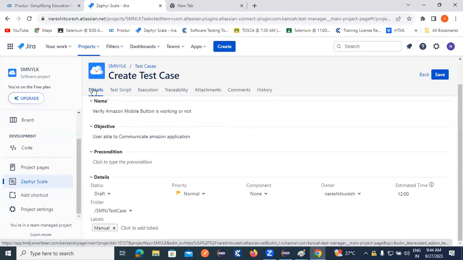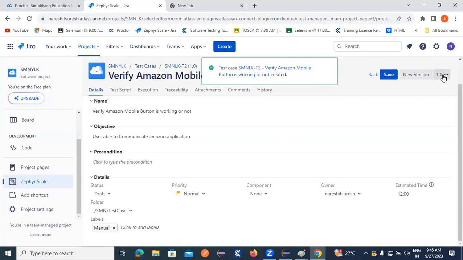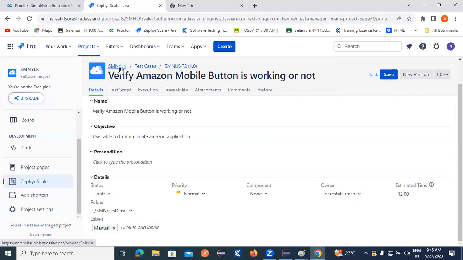First tab is completed. Just click on save. Don't forget this one. Click on save. See guys, verify Amazon mobile button is working or not. This is the project. Under the project, we created one subfolder. Under the subfolder, test case number 2, T2.